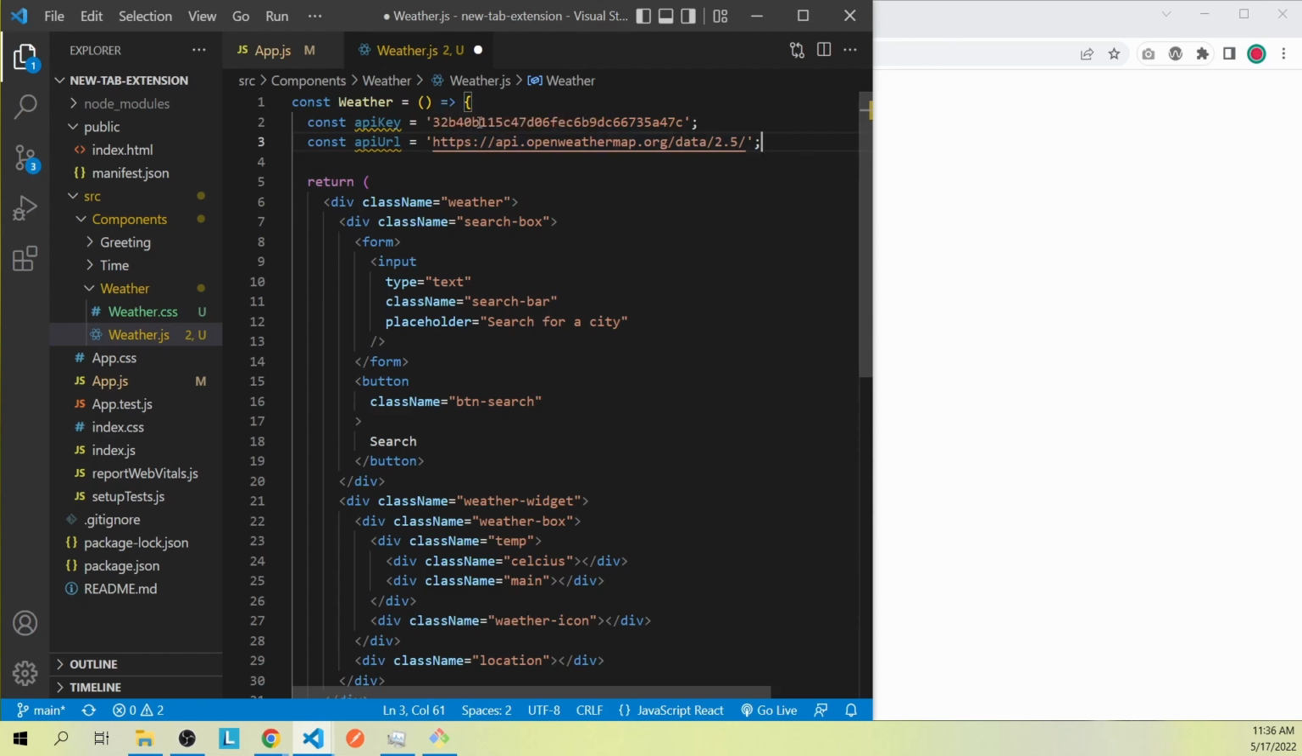By the way, an API key is something private, so we shouldn't expose that kind of credentials in real-world projects. In fact, we usually create a .env file where we can store these kinds of secret or private keys. But for the sake of this tutorial, we're just going to put it here because it doesn't matter.